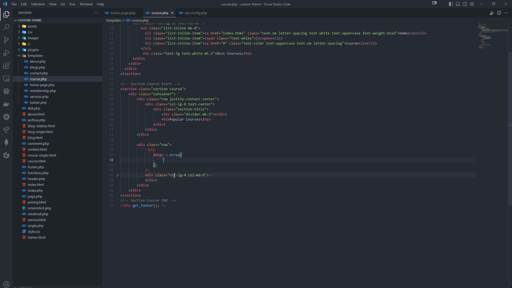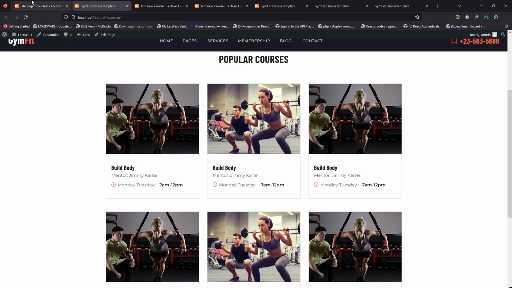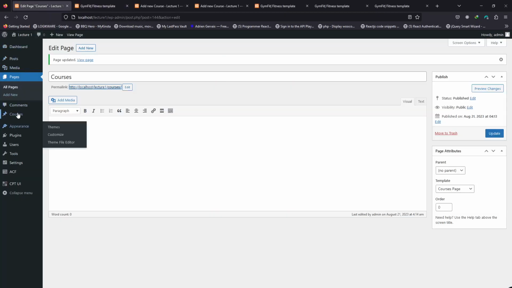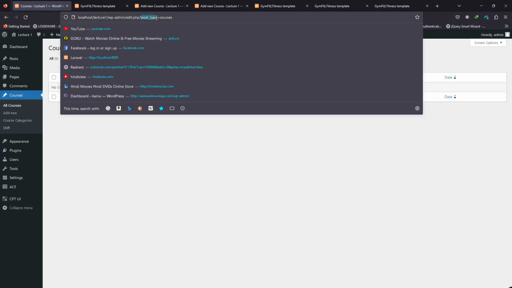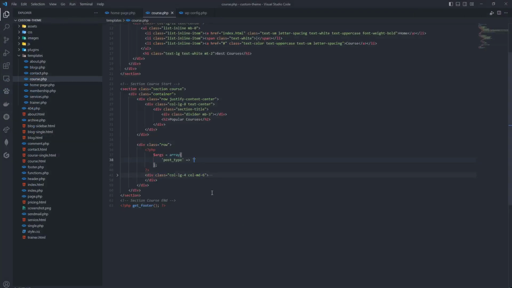So the first key is going to be post underscore type. So we need to define which type of post we want to fetch here. So in our case, let's see what the post type is. As you can see in the URL, the post type is courses. So I'm just going to copy this one and paste it here.